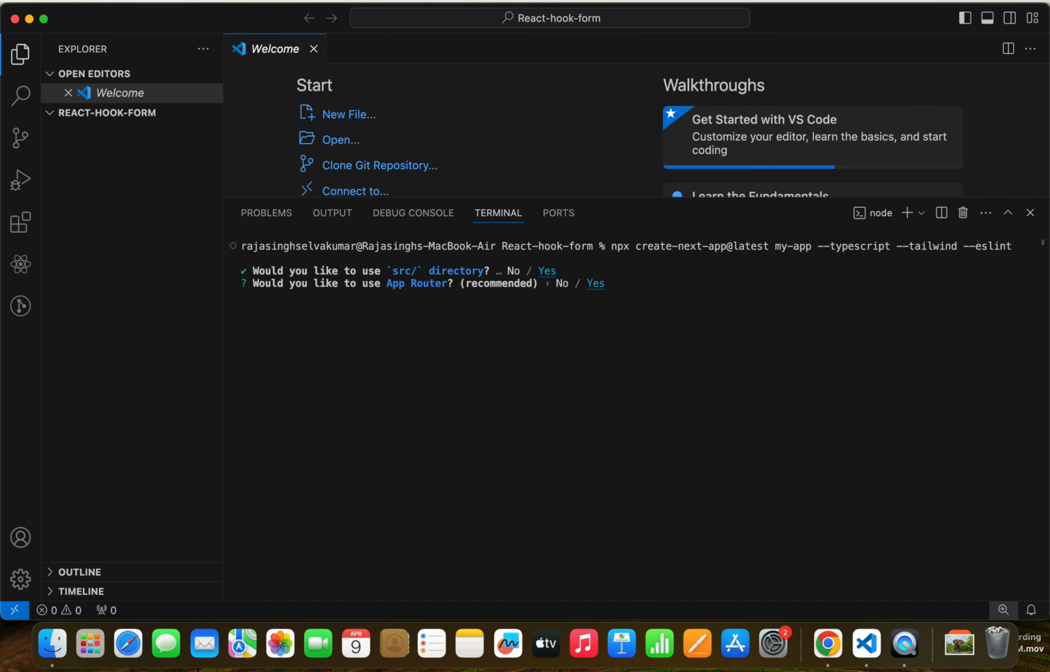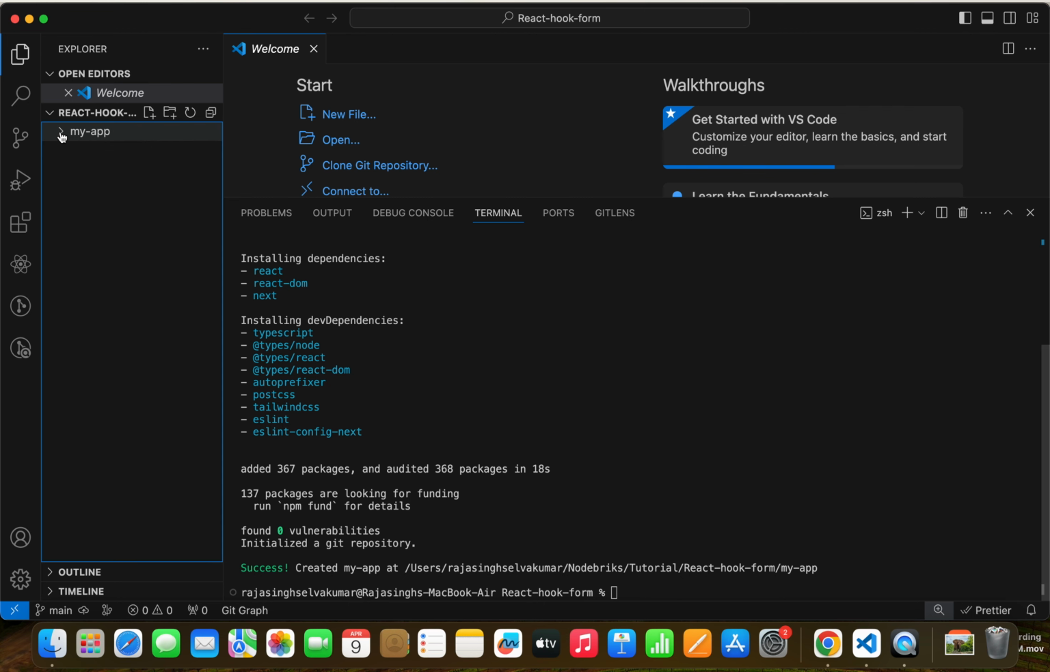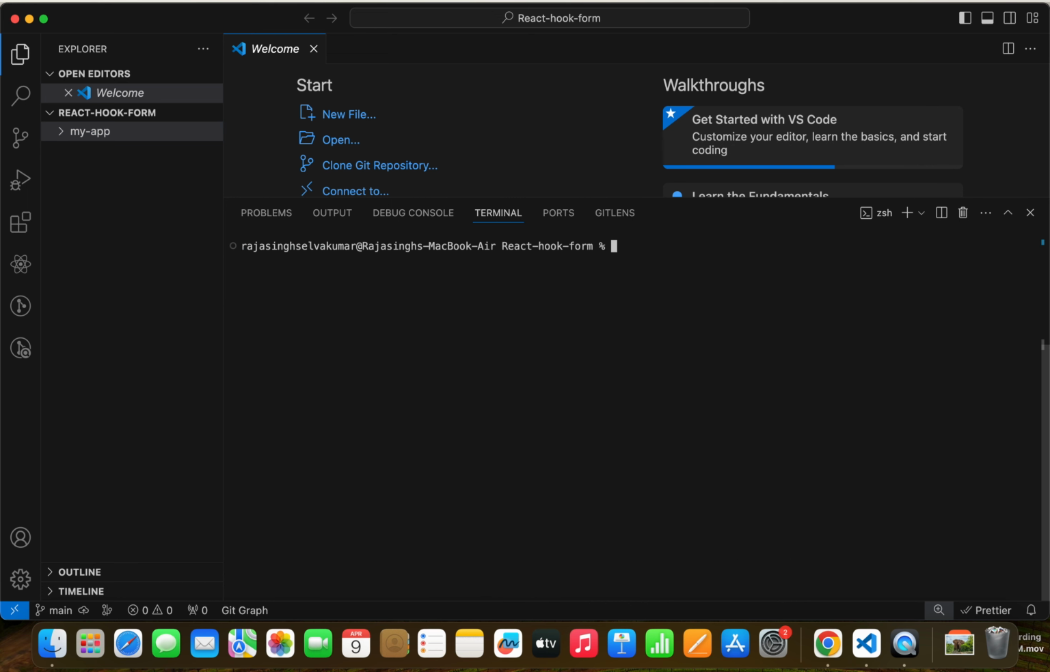Yes, I'm going to use app router. Yes. So would you like to customize the default import? I'm going to give yes. So once it is getting installed, you can see my app folder. So this is the actual project directory. I'm going to change my location to inside this my-app folder.